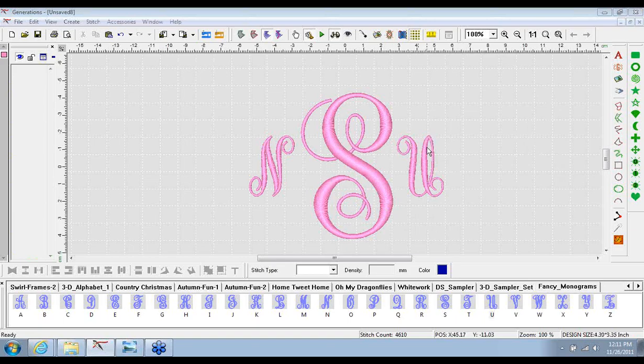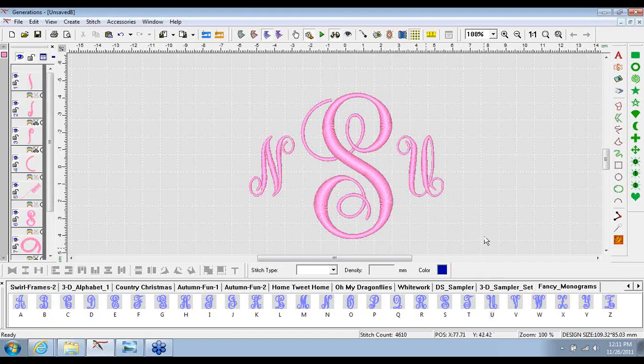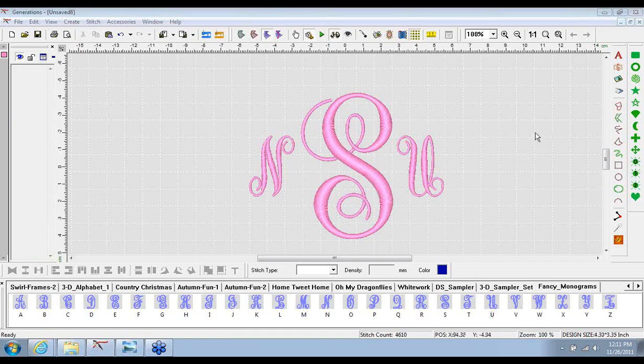So that's kind of what the fancy monograms entail. Basically, just all your fancy monogram fonts. So I'm sorry if I rushed that, but I know that people probably have things to do and have taken in a lot of information.